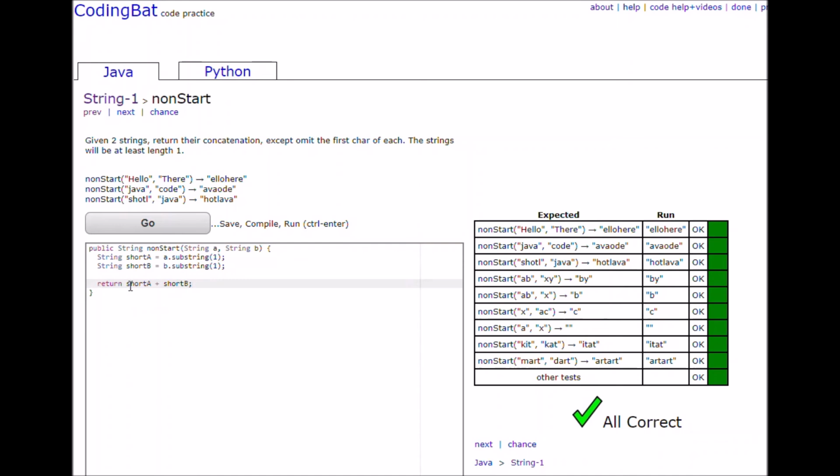Now I could have done this actually in one line of code. I could have just said return a.substring starting at 1, and I'm sure you had figured this out already, plus b.substring starting at 1. That'll also work. It's also all correct.